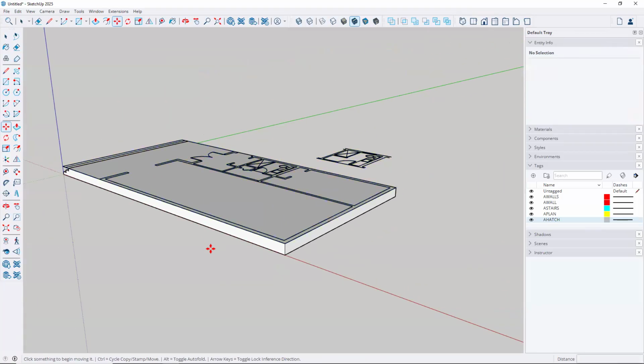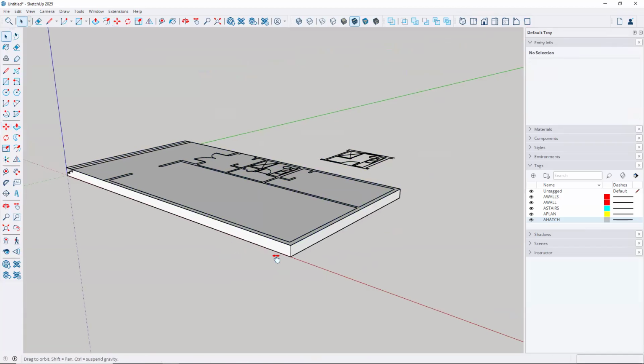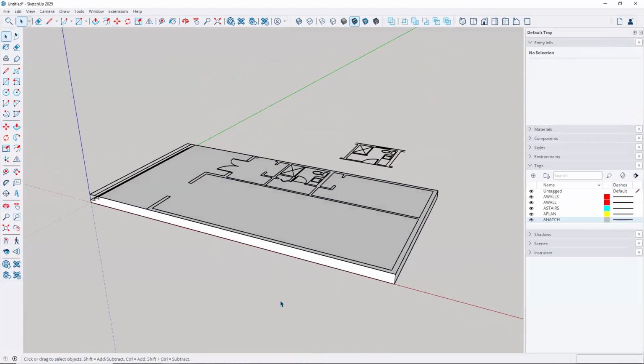Tap the escape key, tap the space bar. I pan this over, and then now is a good time to Control S, and then we can move on to the walls.